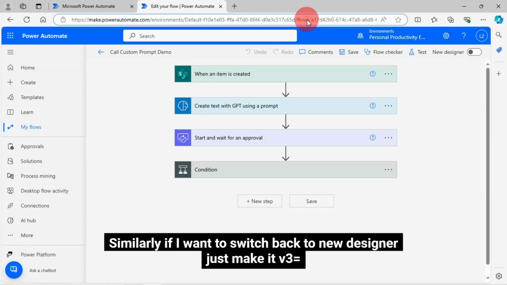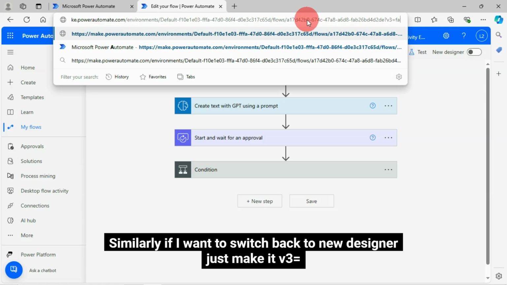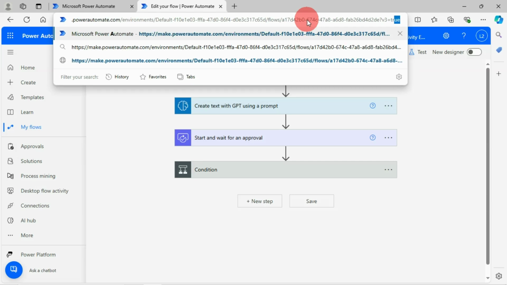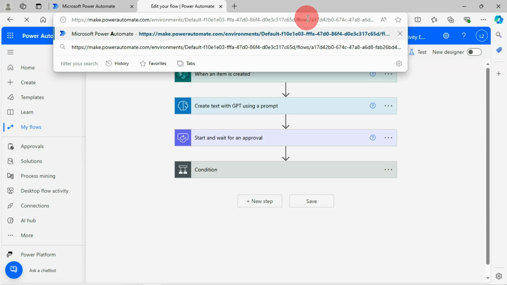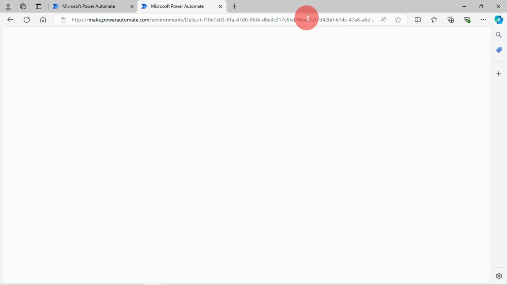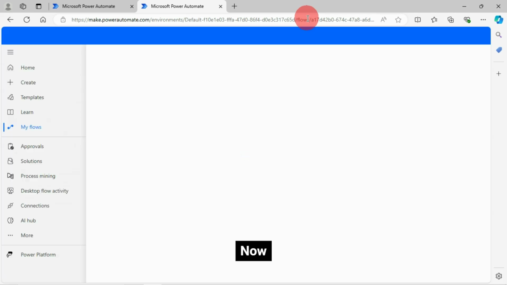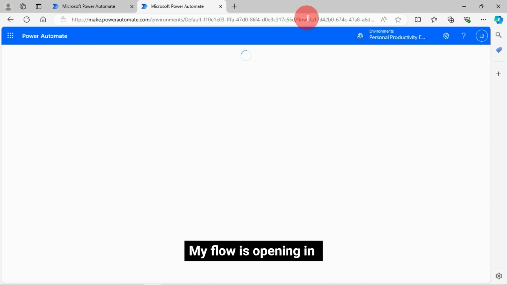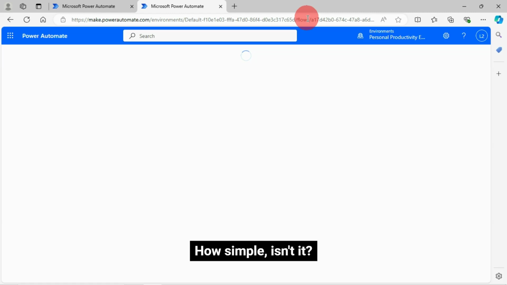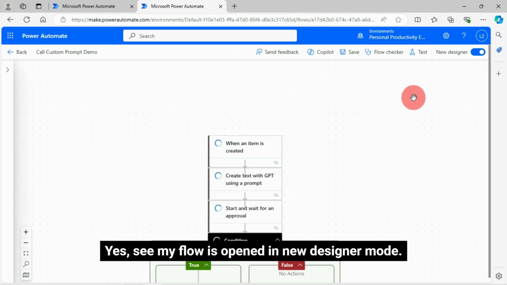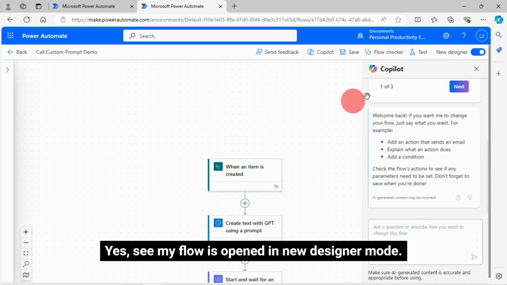Similarly, if I want to switch back to new designer, just make it V3 equals true. Now, my flow is opening in new designer mode. How simple, isn't it? Yes, see my flow is opened in new designer mode.